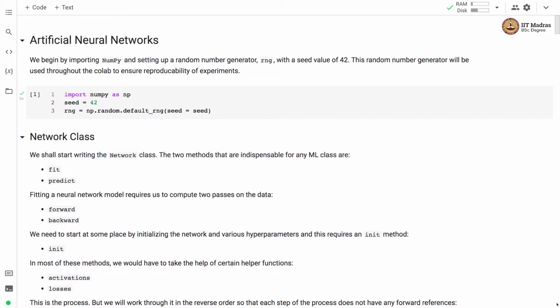We begin by importing NumPy and setting up a random number generator (RNG) with seed value of 42. The random number generator will be used throughout the Colab to ensure reproducibility of experiments.